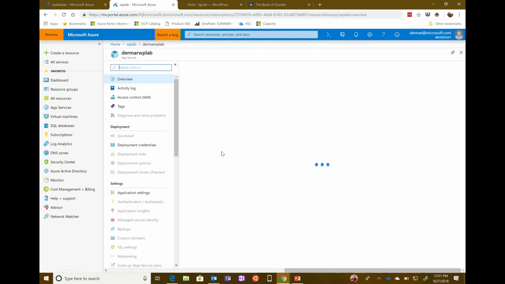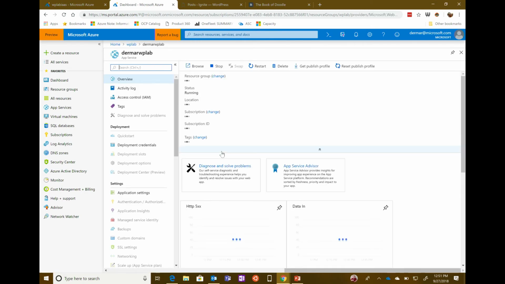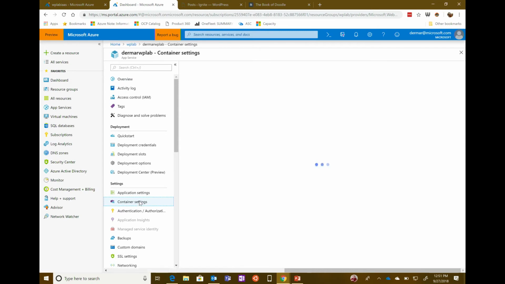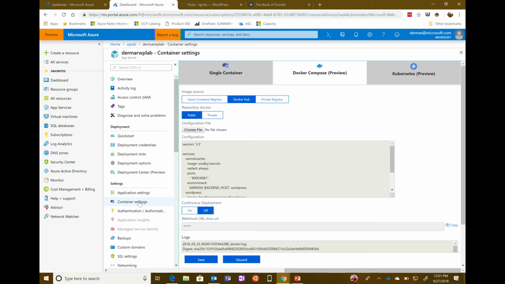So I'm going into the Azure App Service Plan, or to the website itself, and I'm going to go down here to the container because I chose to deploy this from the container option. So inside the container option, go Internet, go. So I'm using a Docker Compose, which is in preview. It'll be coming out of preview here very shortly.